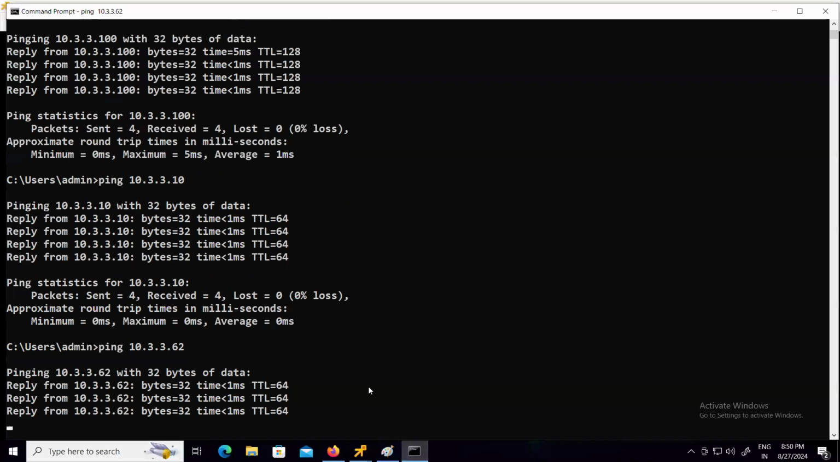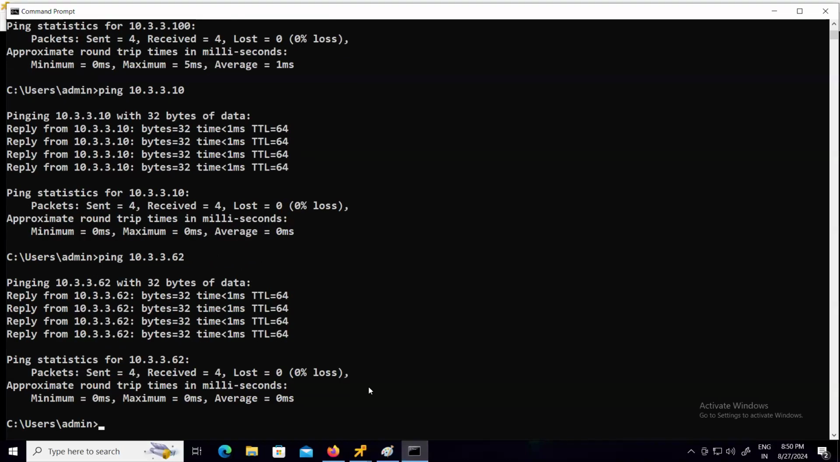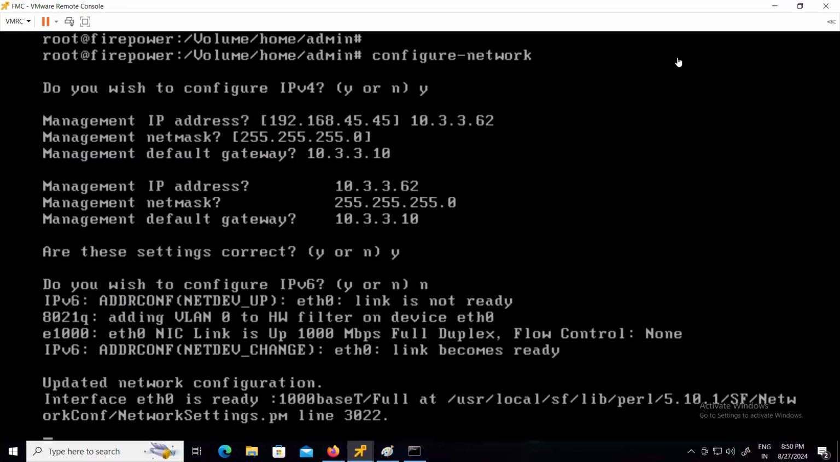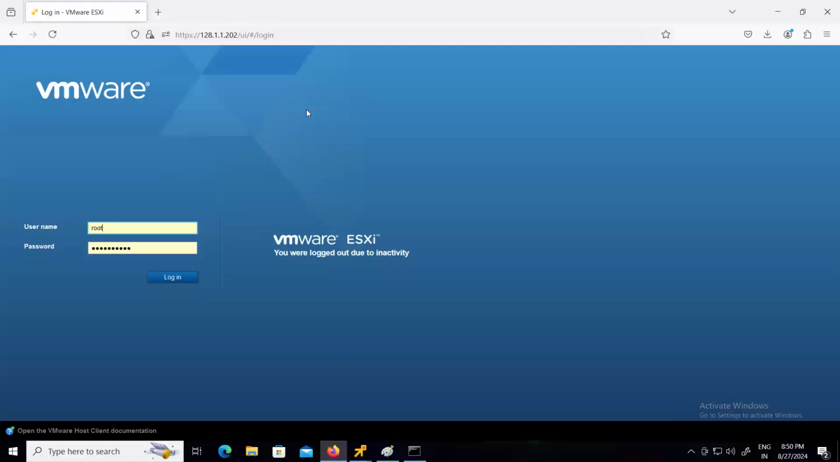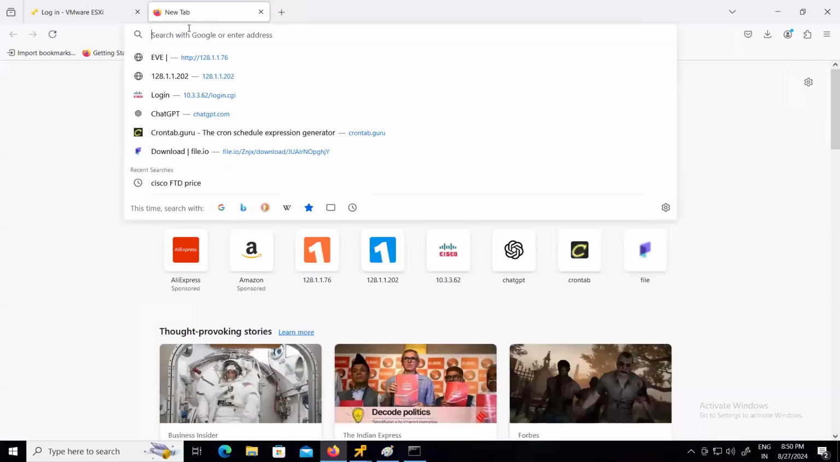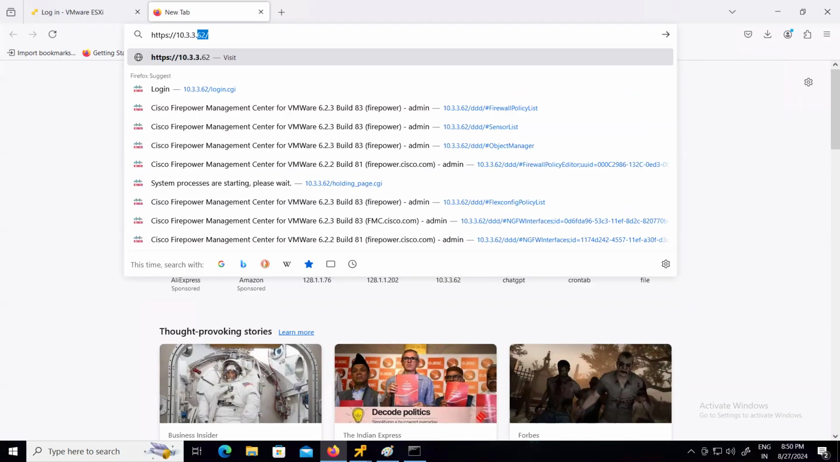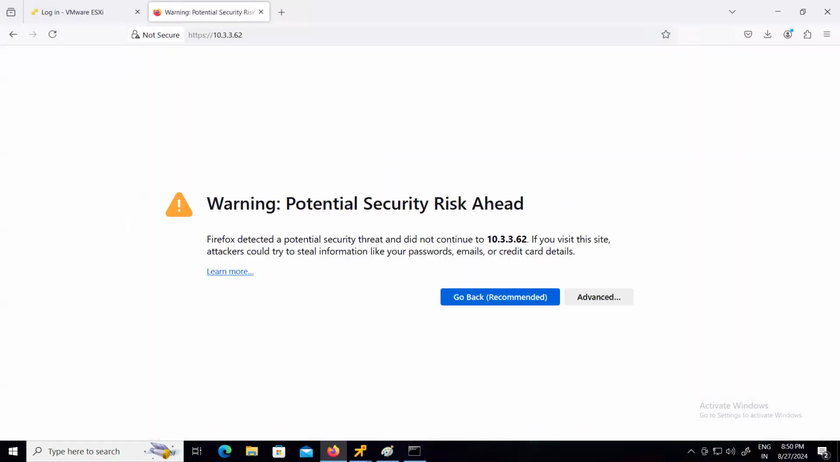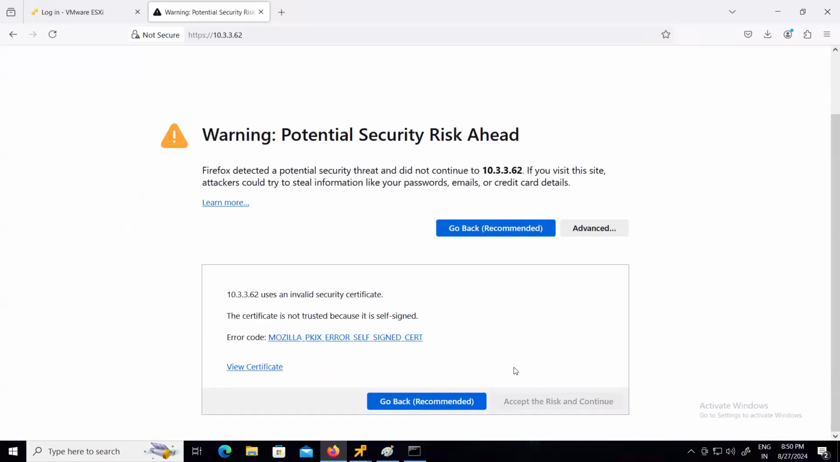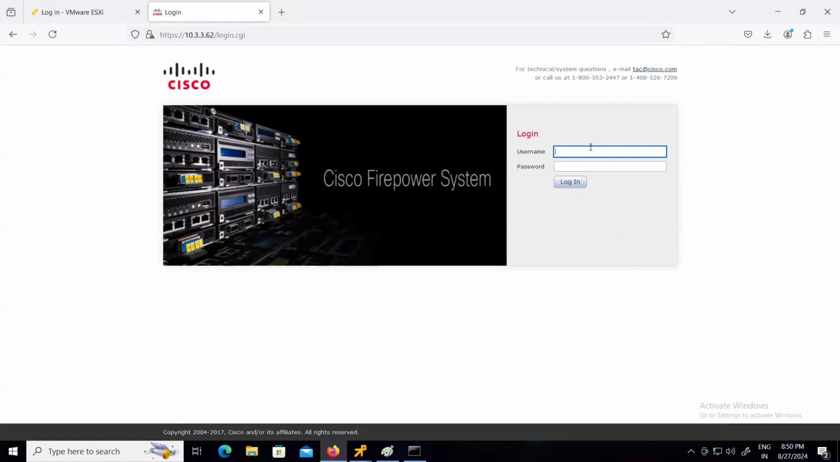So you can see I got the connectivity with the FMC also. And since I got the connectivity with the FMC, now I can go and access it. So here I can go and say https://10.33.62. I can go to advanced and say accept the risk and continue. Here give the username admin and password capital Admin123, and not now.